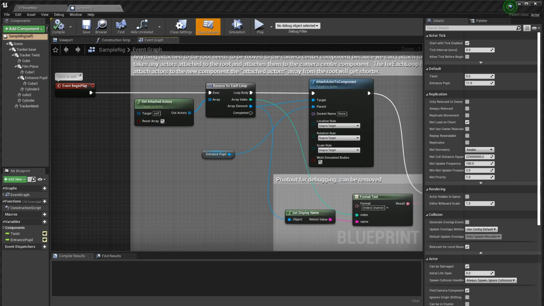The first part of the rig is a little blueprint that takes whatever you attach to the rig and moves it all the way out to the entrance pupil. So for example, when you attach your camera to this, it'll end up in the same position as the entrance pupil node you see here. You can pretty much copy this bit of blueprint over as is. You can leave out the printout part if you want.